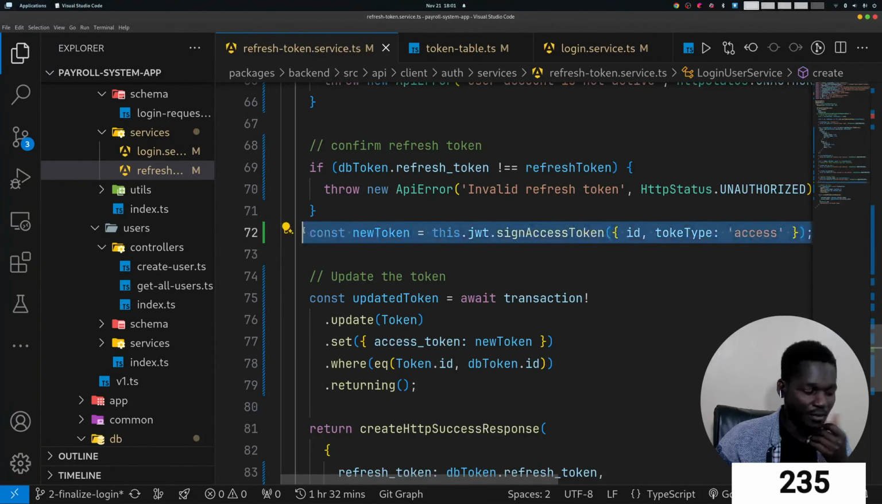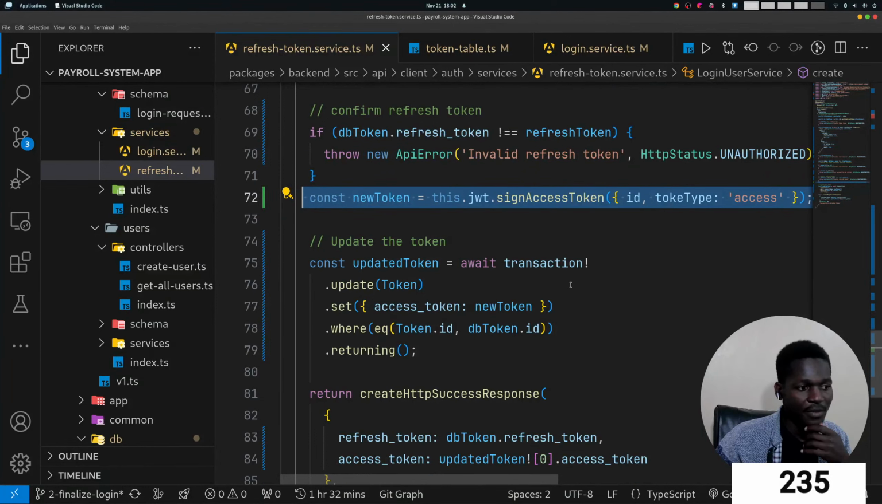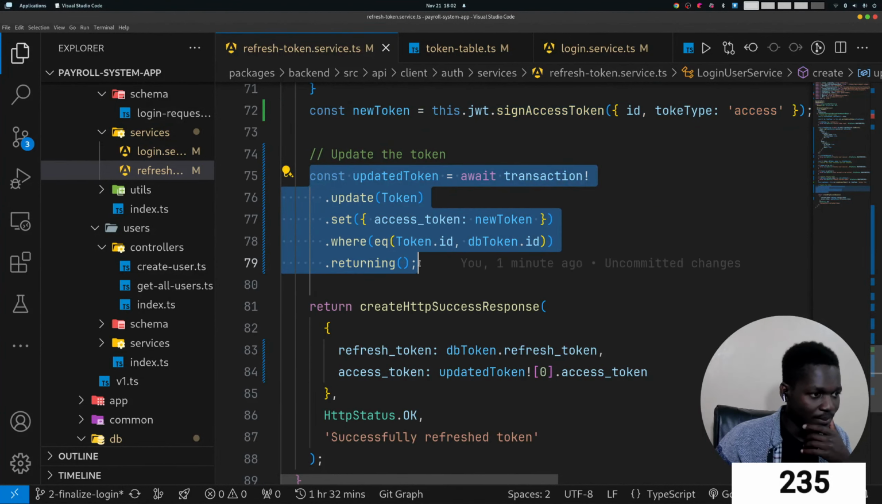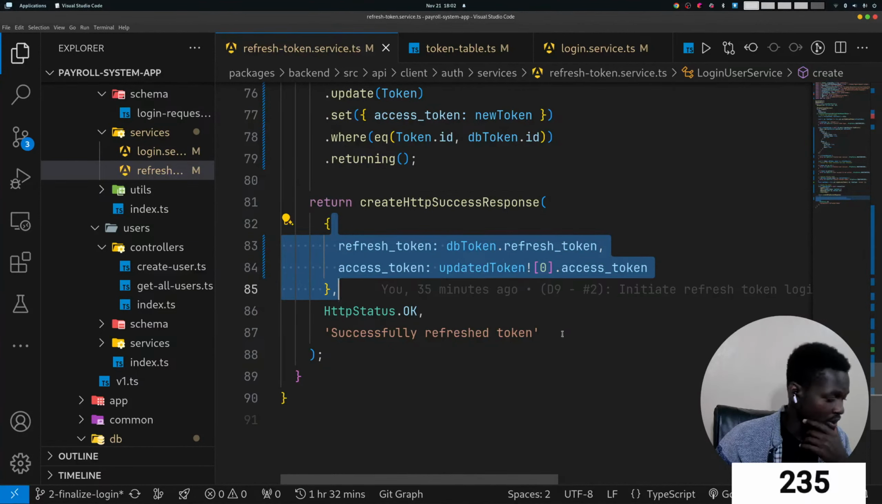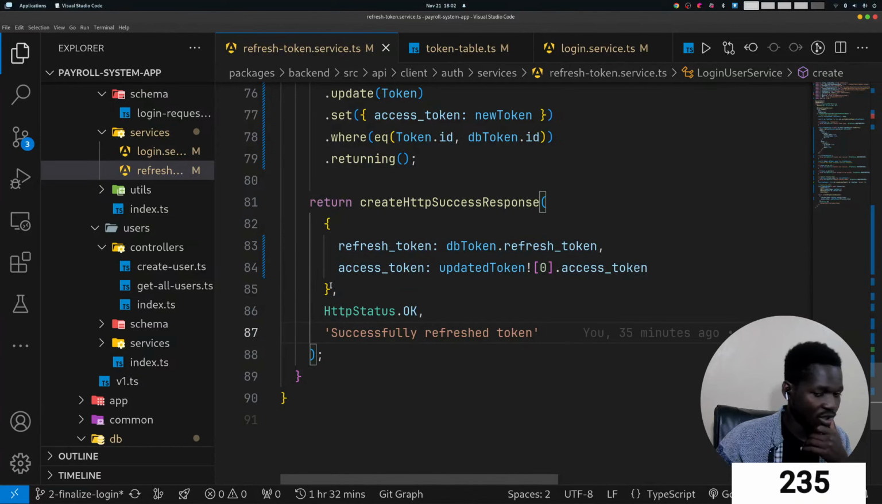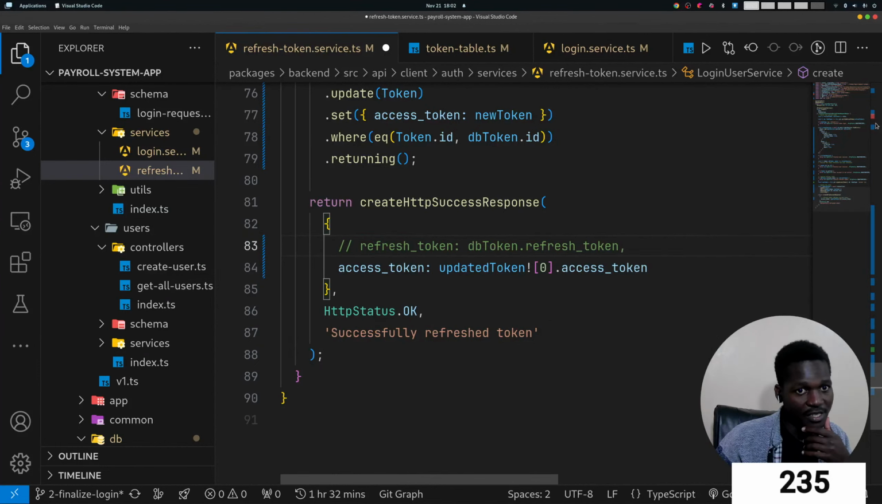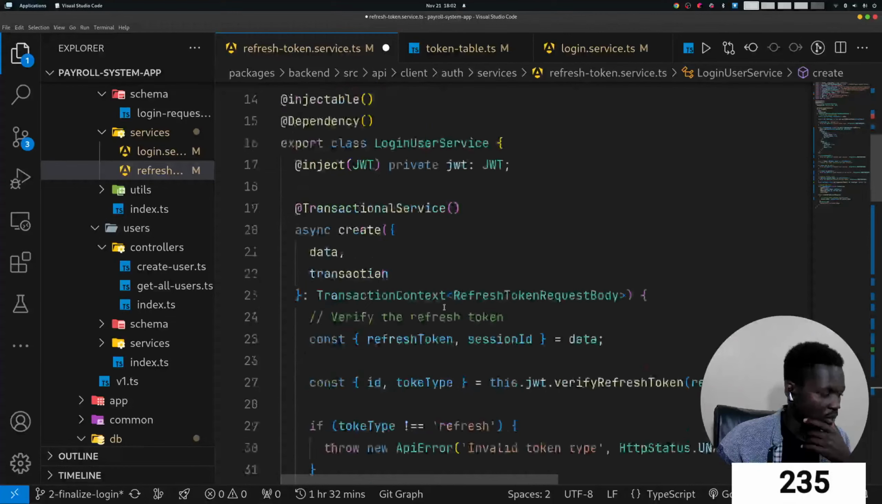Otherwise, once everything has passed, we sign a new access token. Then we update our token in the database. Then that's what we are returning to the user, of which we'll only be changing the access token and not the refresh token. So this means the refresh token is not even necessary at this point.